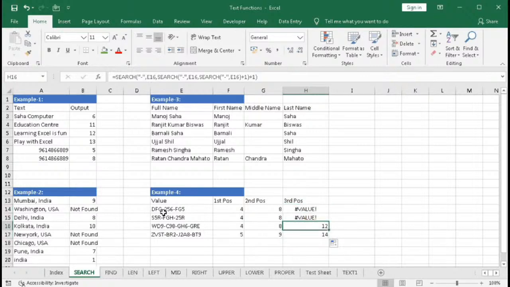Here we have first position of dash, second position of dash, then third we do not have any dash. And here first position, second position and third position of dash. So in this way you can use this SEARCH function and get various results. So SEARCH function is a very important function. It can be used in various ways. So learn this function very carefully. I hope you have understood this tutorial, but still if you have any problem, write me in the comment section.